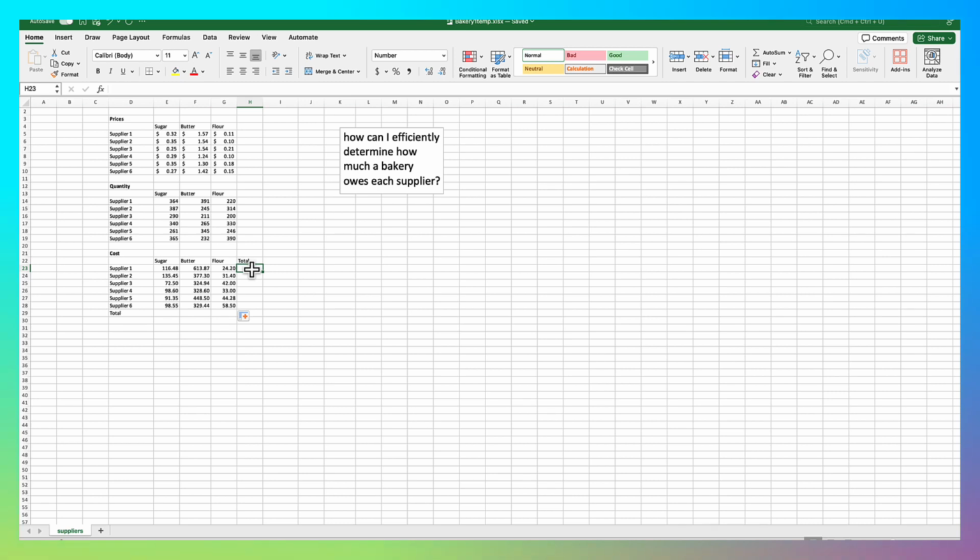Next, I want to calculate the total amount spent on each supplier and the total amount spent on each ingredient, and also the grand total of the spending. I can highlight the area and click AutoSum and then copy it down.